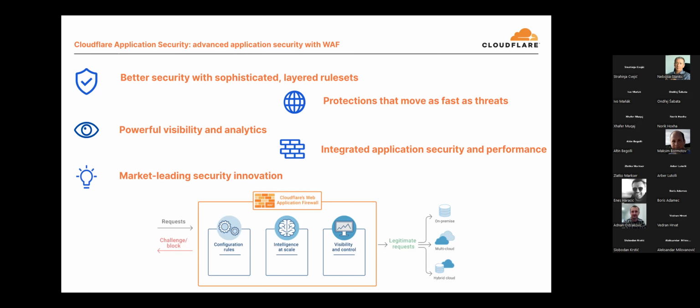One important thing here: our WAF, Cloudflare WAF, is completely agnostic to the infrastructure type and type of hosting to protect. So it means we can protect an on-premise web server hosted in your infrastructure. We can protect multi-cloud infrastructure, or we can protect hybrid infrastructure as well.